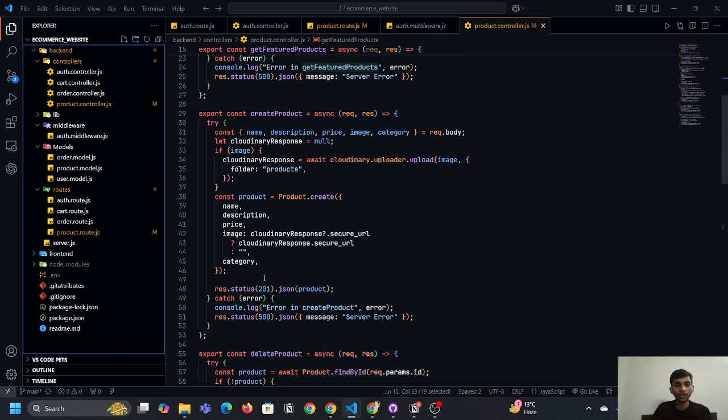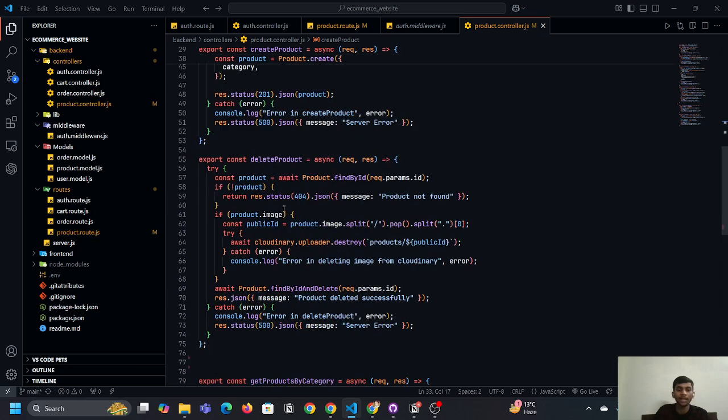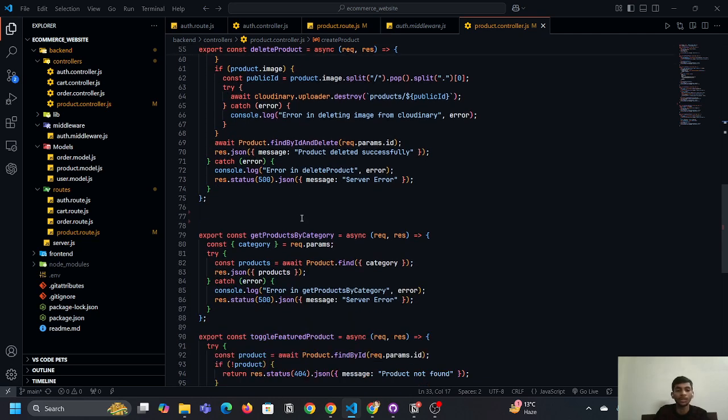Now we have create product controller. Here the admin can create a product, and I'm using name, description, price, image, and category for creating the product. And again, I'm using Cloudinary to upload the image, and I'm using the URL provided by Cloudinary. And then comes the delete product. The admin can also delete the product if he wants.